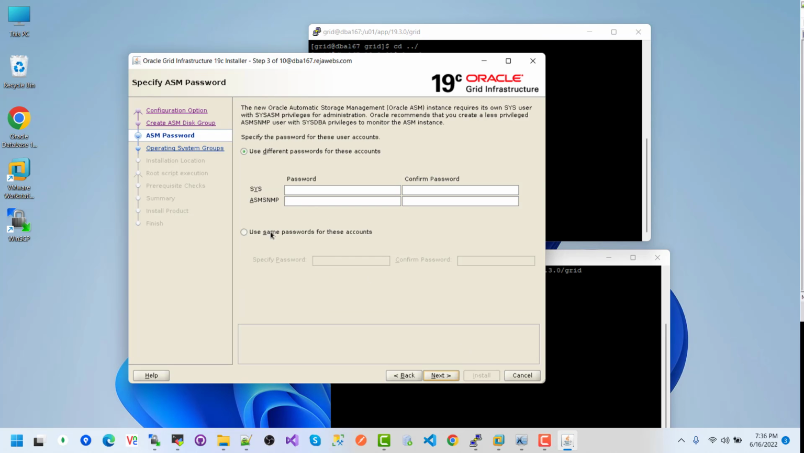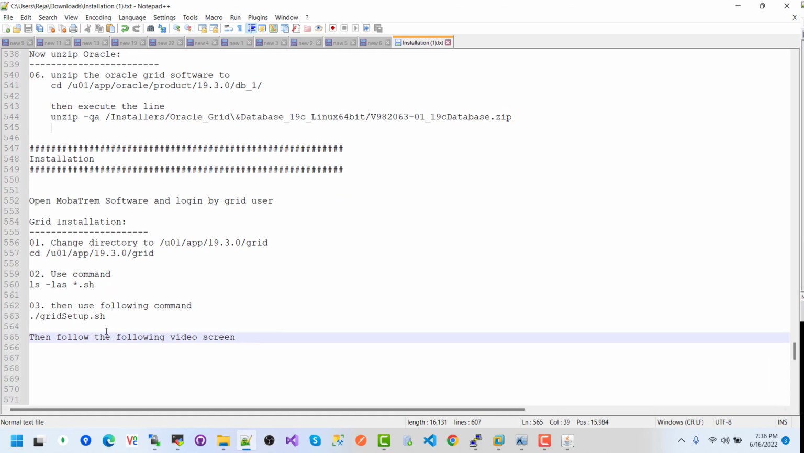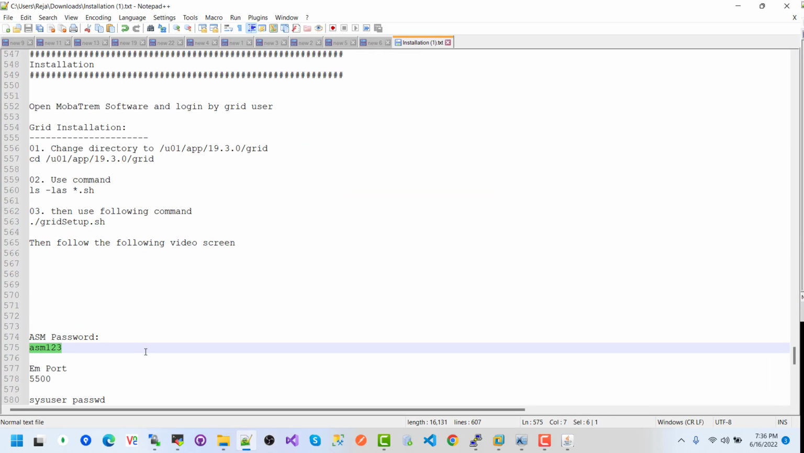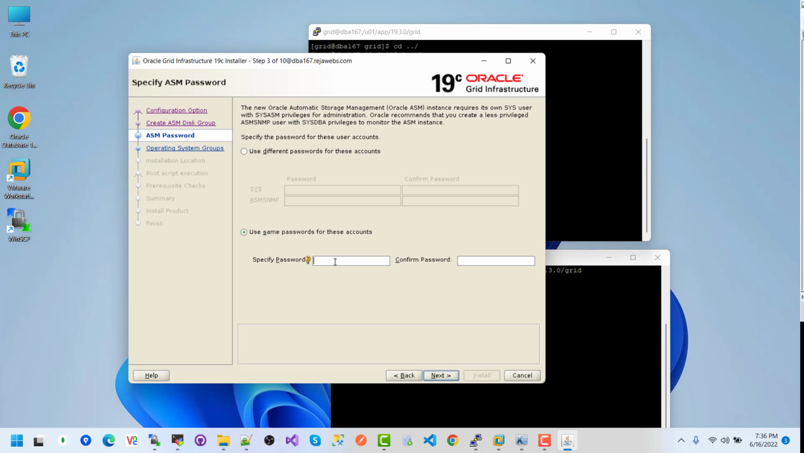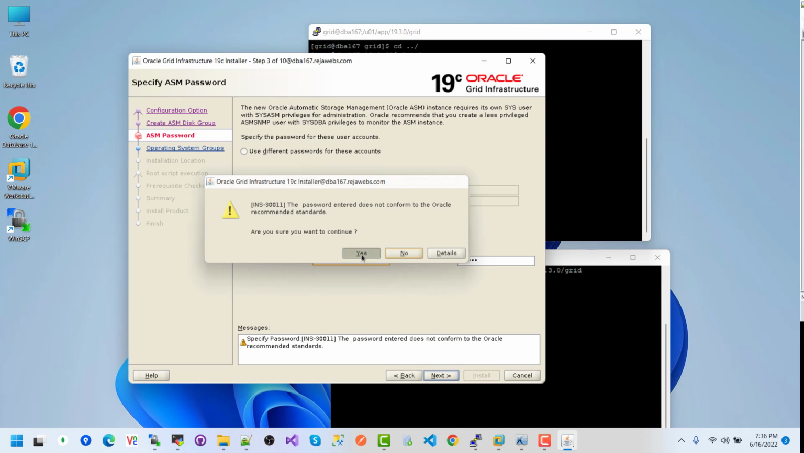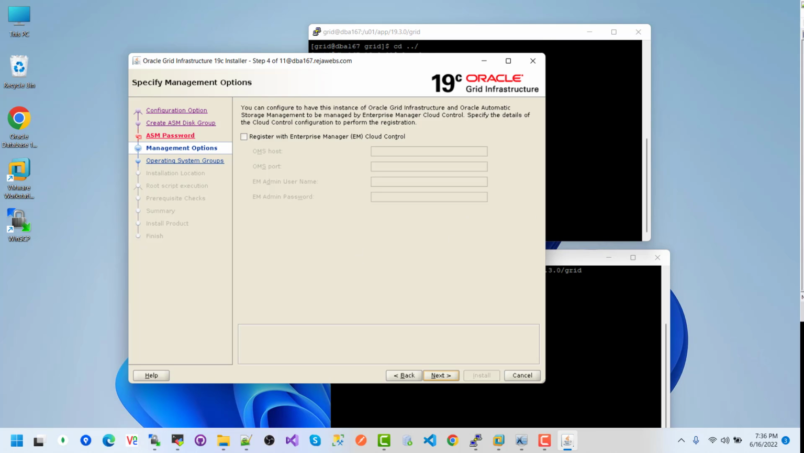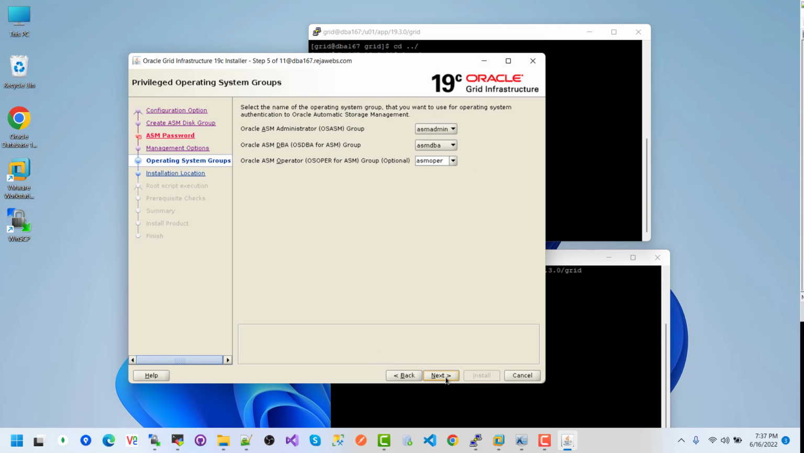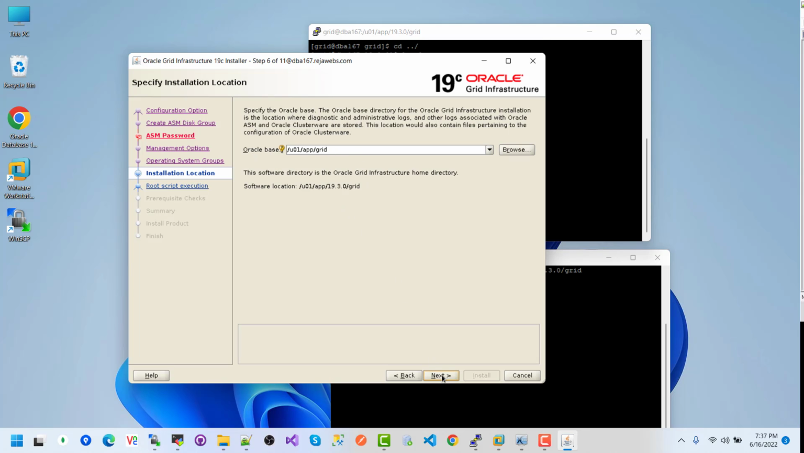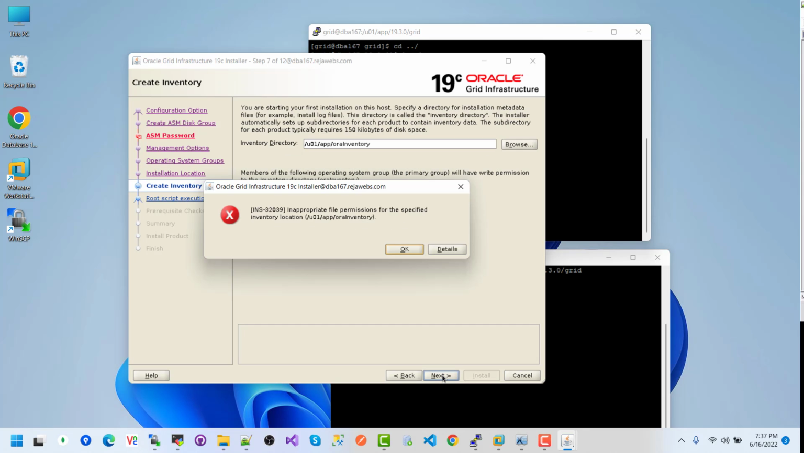Click on next, and here we need to give the password for the grid ASM, specify ASM, so we will set this ASM123 actually. Click on next. This is not an Oracle recommended password, and then click on next button. This is the Oracle grid user group. This is the base directory of the grid software. Click on next, and then next.